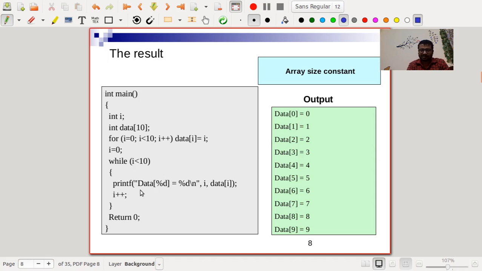In the next iteration, capital DATA gets printed, followed by the opening square bracket, followed by the value of i in the next iteration, which is 1, followed by the closing square bracket, followed by this equality, followed by data[1], because i is 1 here, which is 1, and this is what you see. And then after each iteration, you print a new line, so that in the next iteration, this line is printed in a fresh line.